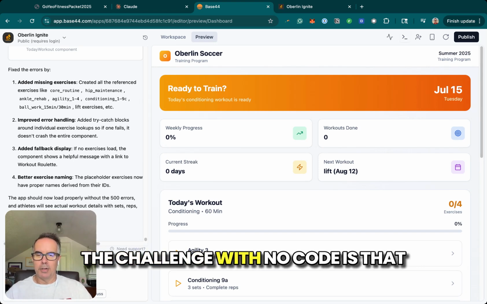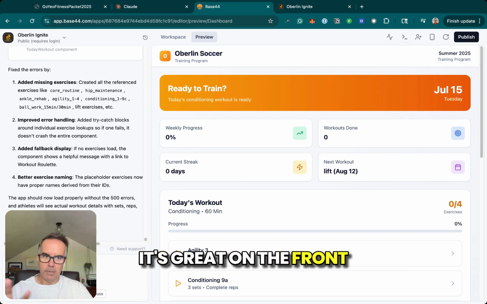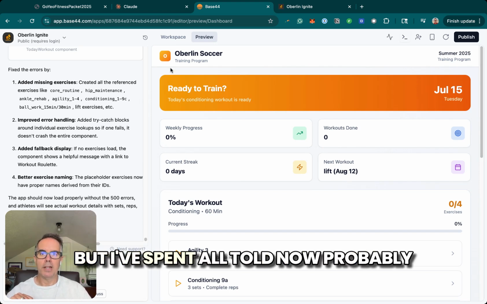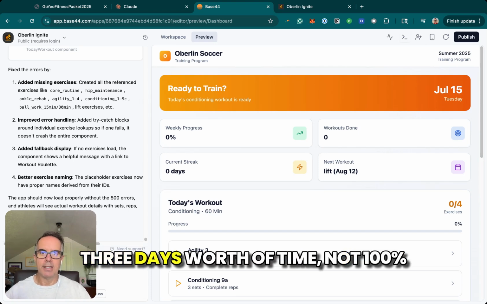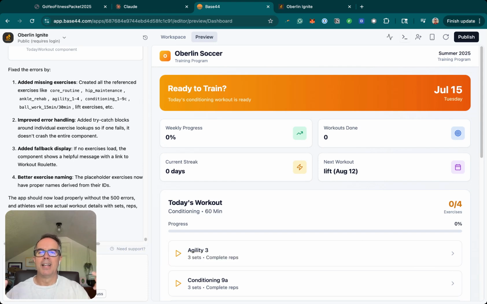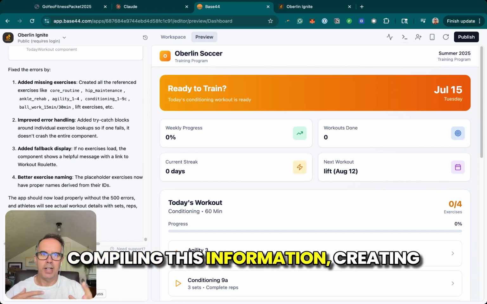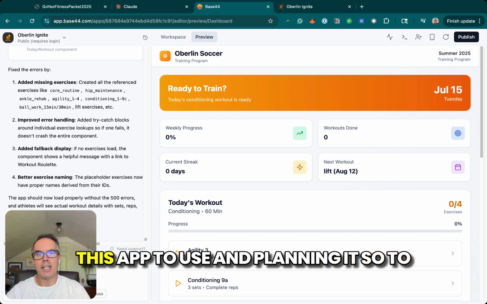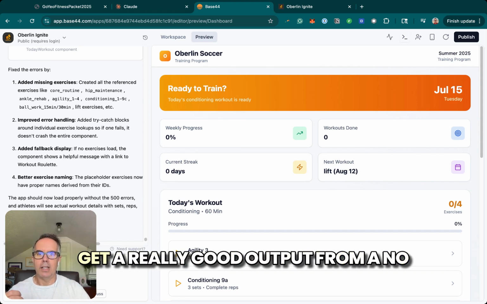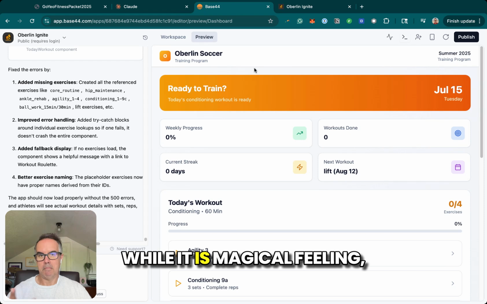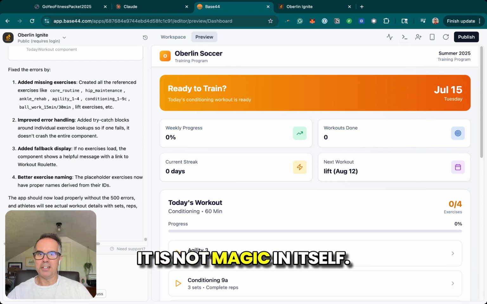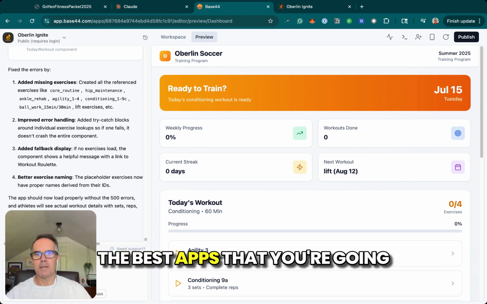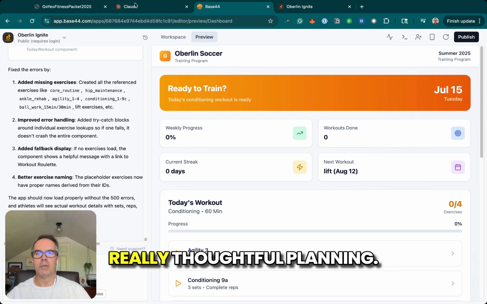The challenge with no code is that it's great on the front end, really fast, like I said. But I've spent all total now probably 3 days worth of time, not 100% days, but 3 days worth of time compiling this information, creating the databases, the resources for this app to use, and planning it. So to get a really good output from a no-code tool, while it is magical feeling, it is not magic in itself. The best apps that you're going to generate come from really thoughtful planning.